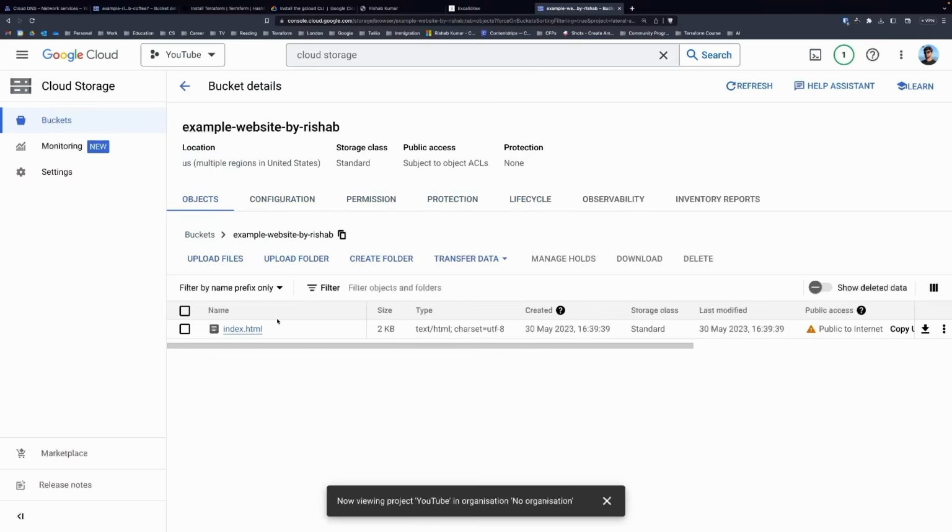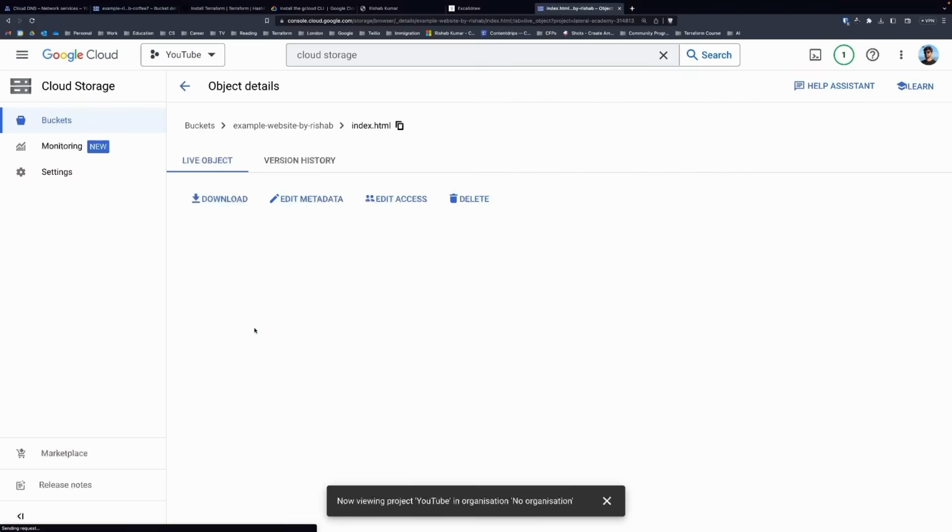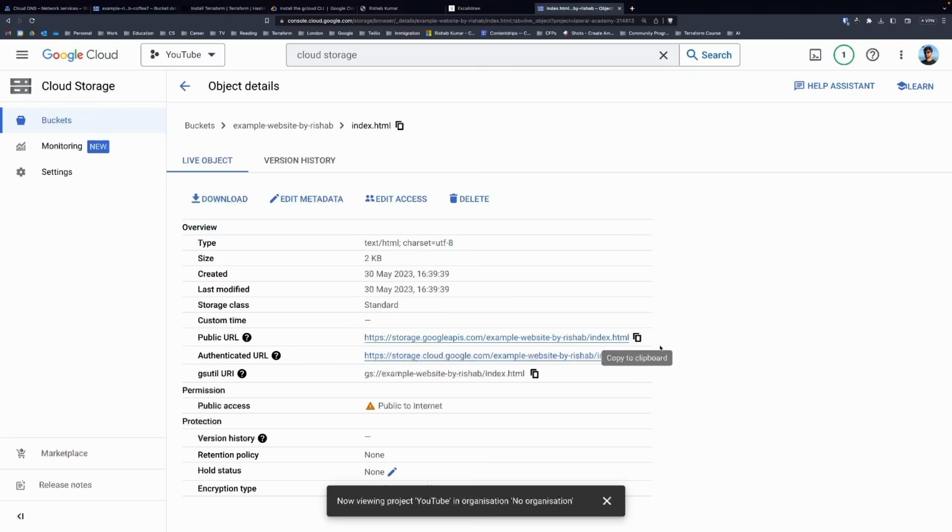It has an object called index.html, which, according to the public access, is public to the internet. So let's open that. It has a public URL. Let's try to visit that. And there we go. That was the website we had locally, right? So this is localhost port 5500 that I showed you in the beginning, the index.html that I created. And this is on the Google Cloud Storage. So our site is basically live, but we are still accessing the object directly from the storage.